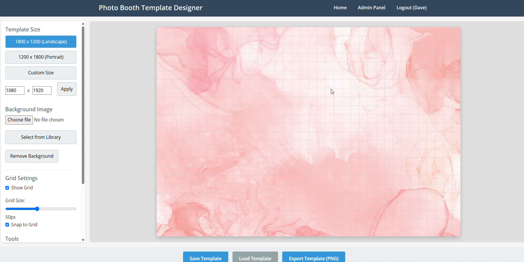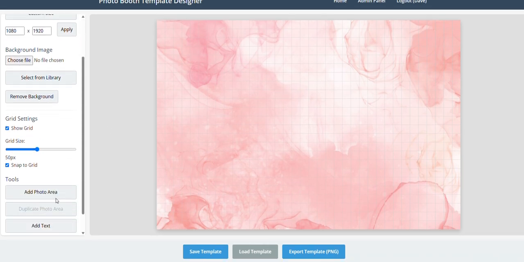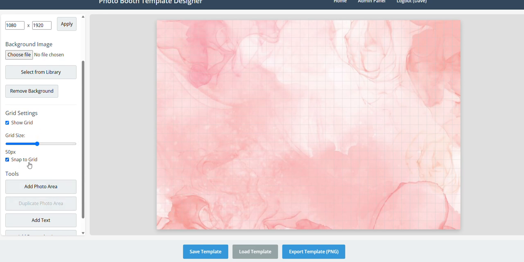Okay, so we've now got our background image, and you can just see the grid a little bit better now. Now the grid is a useful tool to use. When you export your template at the end, whether the grid's switched on or off, it makes no difference. It won't show on the template. Okay, but I'm going to show you how it is useful to you. So with the grid, you've got show grid and snap to grid.